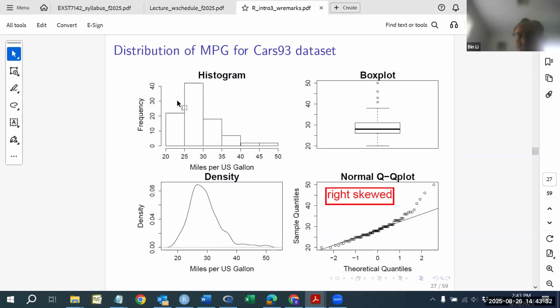Okay, so the histogram, you can see, based on histogram, we can see there was some skew to the right. We have some outliers here. The main body is here. So most of the cars fall into 25 to 30 MPGs, right? And the box plot also shows that.